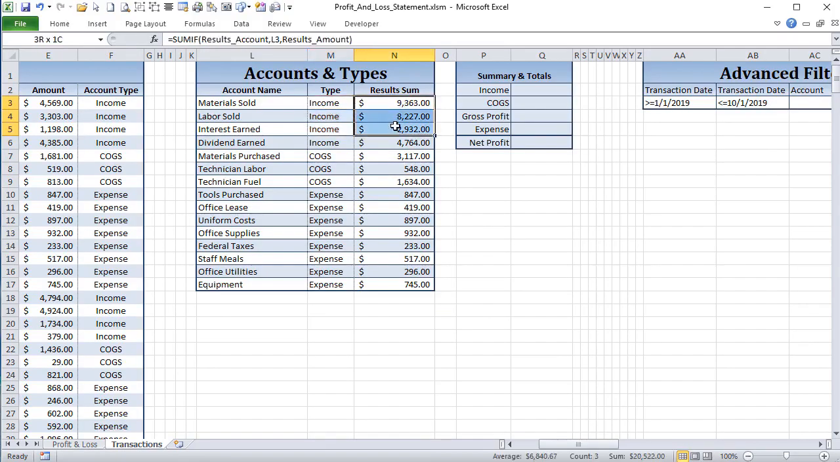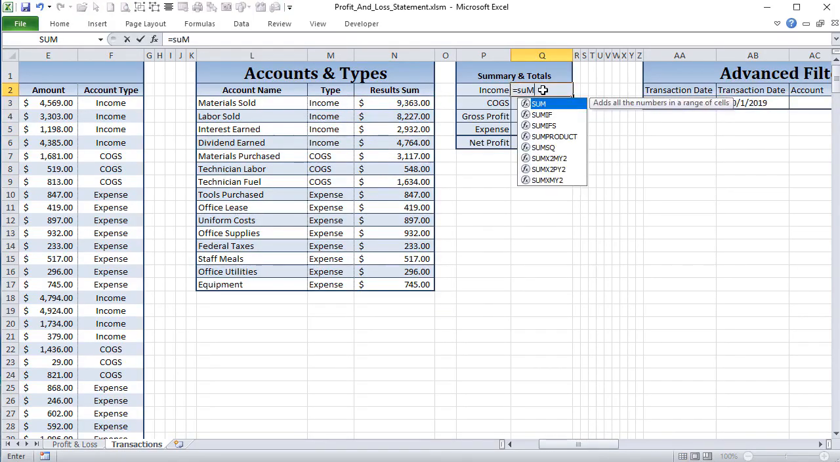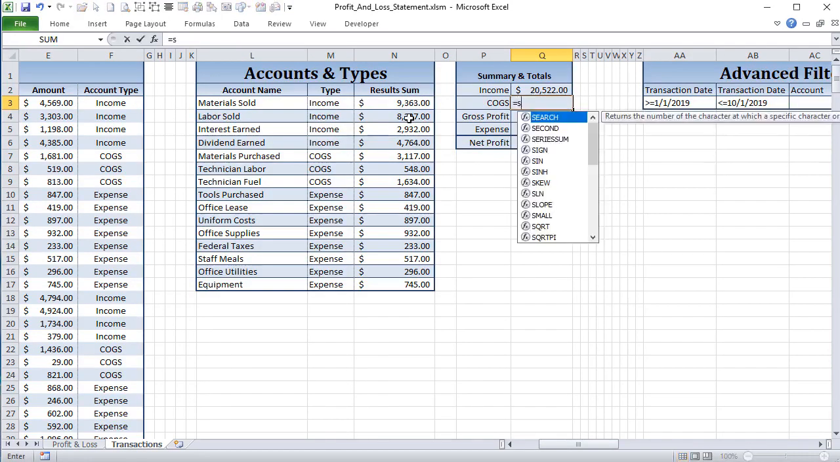What is the total income? Well, that would be these three accounts, right? These three accounts, that's our total income. So we can do that here. Equals sum, it's just a simple sum. We're going to take these three, and that's going to be our total income.